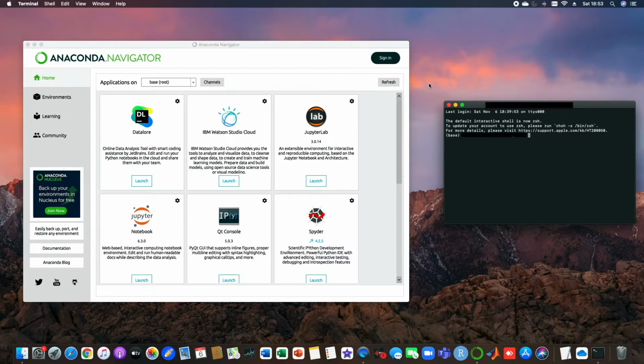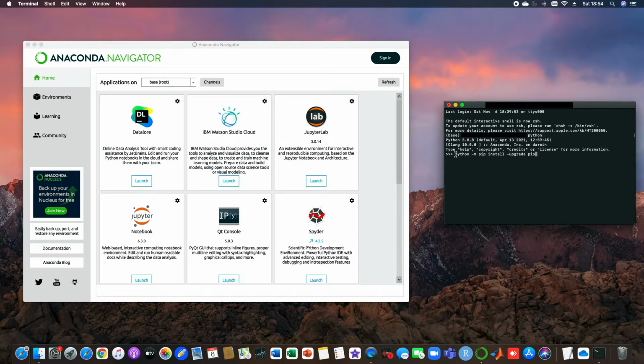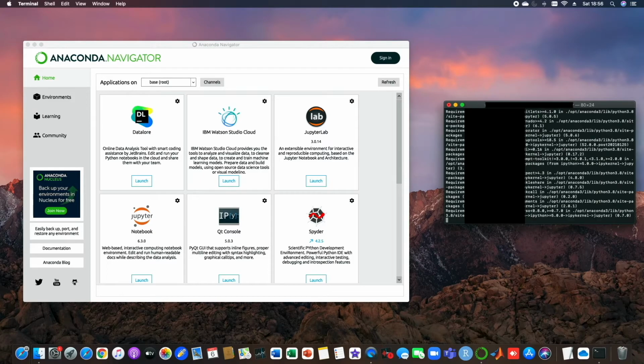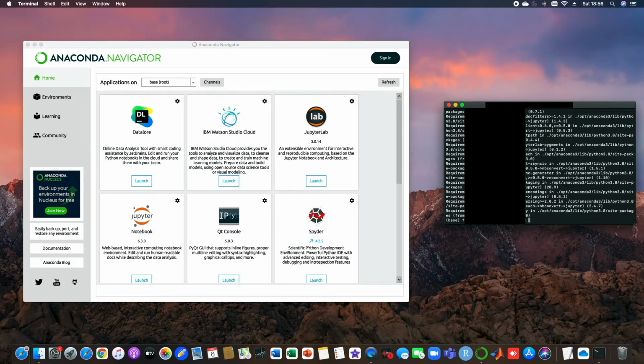And then first, we just want to check which version we have installed. For that, we just type in python. And as you can see, I have this version installed here. What we need to do is type in python -m pip install --upgrade pip, and then it's going to load. The second command we need to type in here is just python -m pip install jupyter, and we load that.